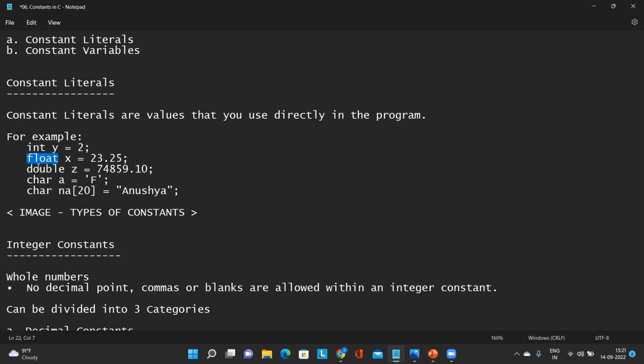So when it is going to be a float or a double, it is going to accept some decimal fractional values. When it is a char, it is a single character. And when it is a char with the size mentioned, then it is going to be a string of characters. So these data type concepts we have already discussed. Now when I am going to create the variable, I am providing some value for it. This value is what we call constant literals. So the value that you're going to give for a variable is what we call constant literals.